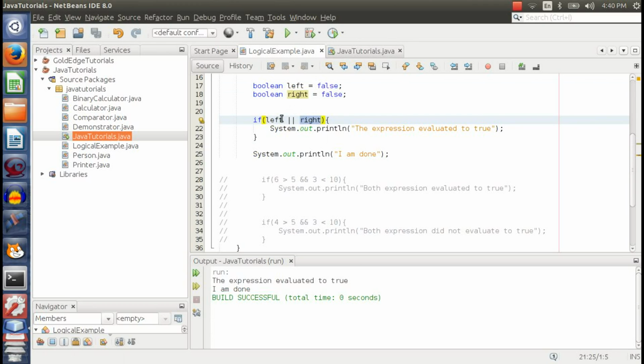But now, if the first expression is true, let's change this to true. If the left part evaluates to true, because it only needs one side to be true to return true, there is no need for it to come again and evaluate this side. So immediately the first part, the left part, evaluates to true, the logical OR can conclude.